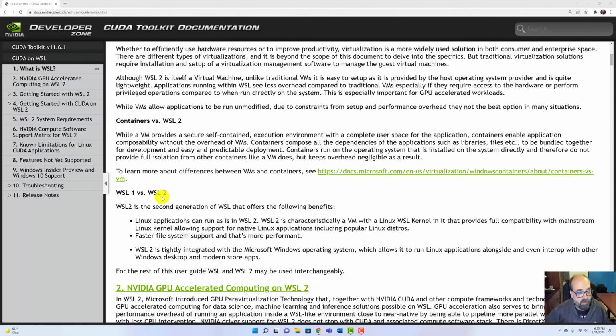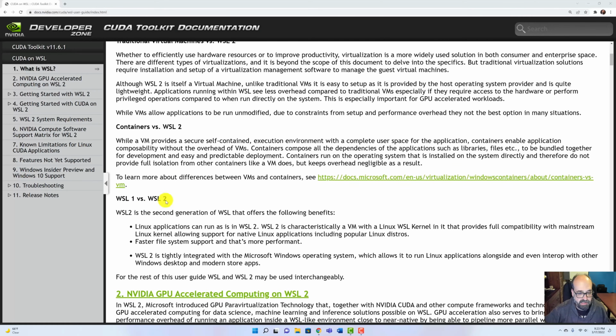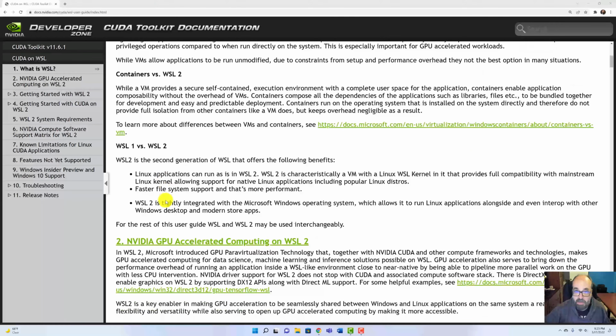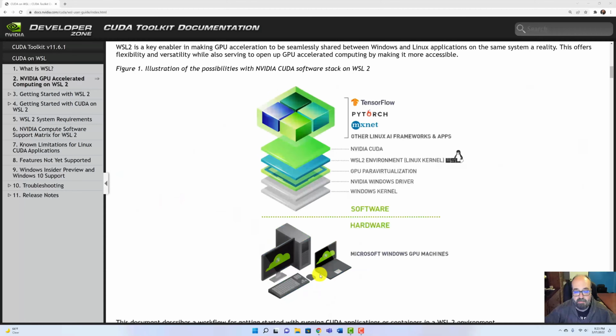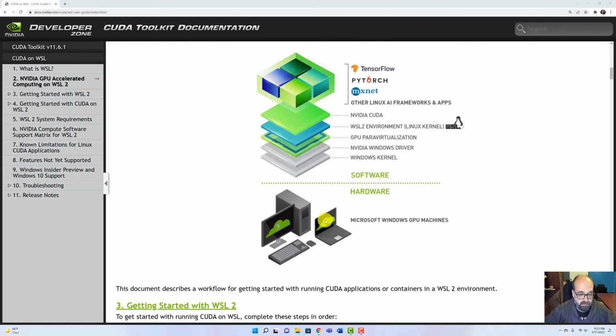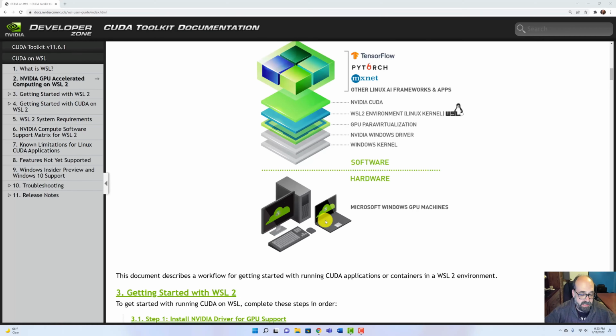WSL1 and 2. I've worked with WSL1, not something I want to go back to. So we're going to stick with WSL2 because that's the one that works with Windows, and the driver is a lot more integrated than it used to be. And this is really the virtualization that they're giving you. What's nice about this is you can set up virtual machines and truly run Unix.